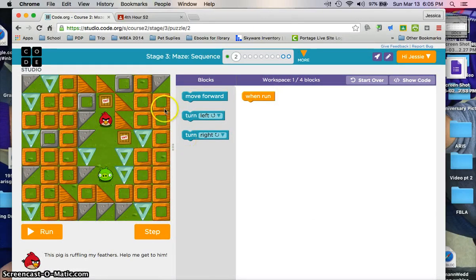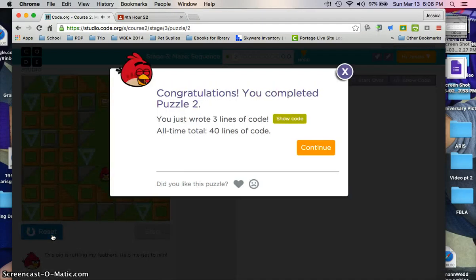So for this one, I need the bird to move forward 1, 2, 3 spots to get to the pig. So I would move forward once, twice, 3 times to get to the pig, and I'm ready to go.